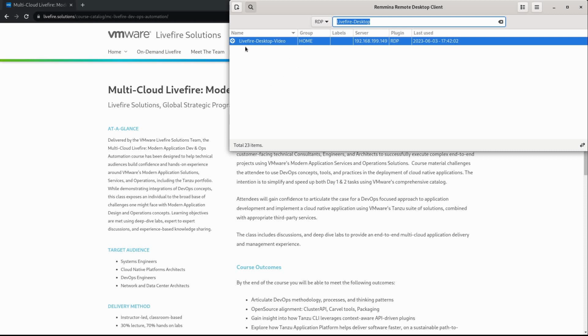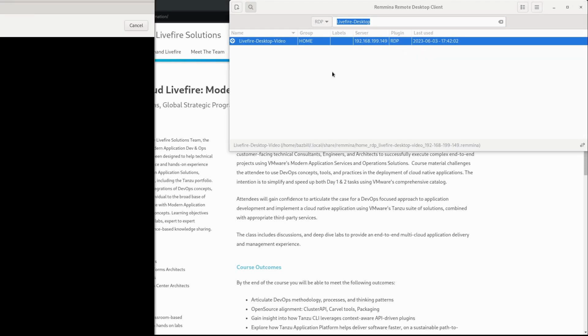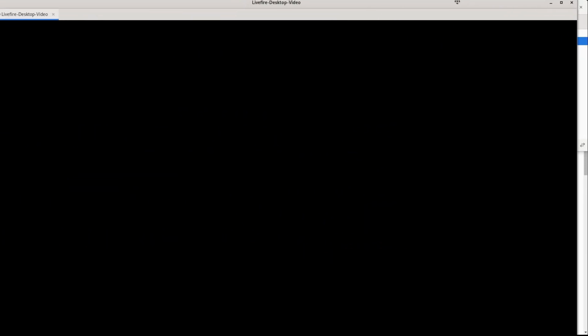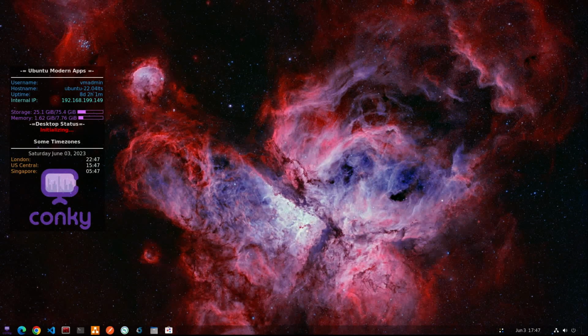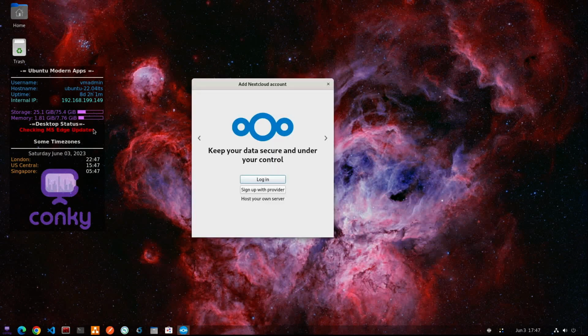I have this Livefire desktop video RDP link here set up in my Remmina. So I'll just go ahead and right click and connect on that. Let's get that into the recording window here. That'll take just a moment to get connected up. Okay, we can see the desktop status is showing as initializing. And we're checking for the Microsoft Edge updates.